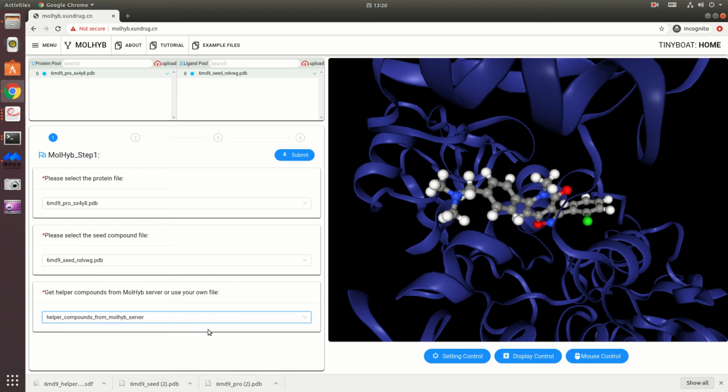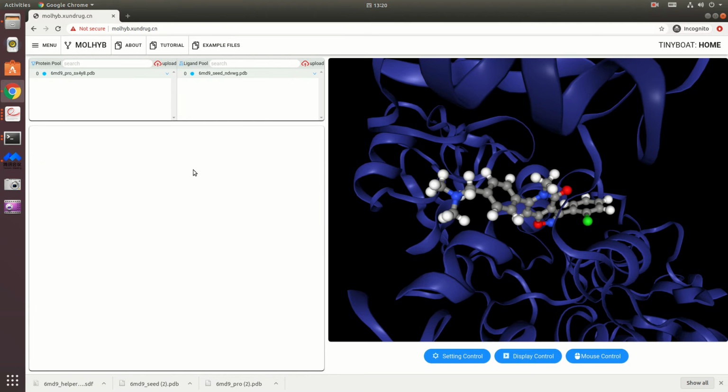If you choose this item, the server will search the protein ligand structure database to find help compounds to make the ligand design job. Okay, we can submit now.